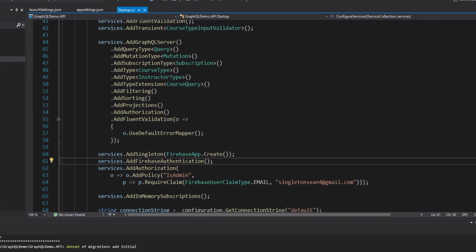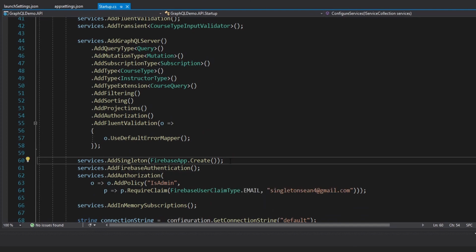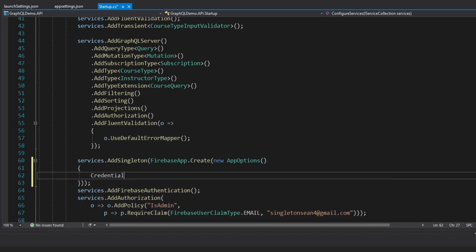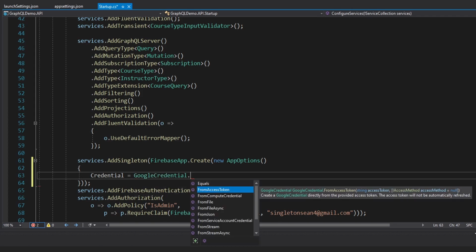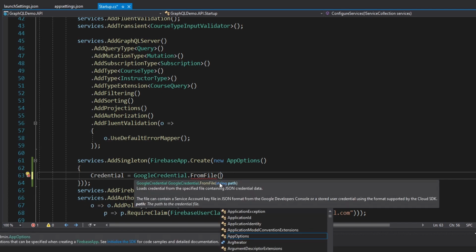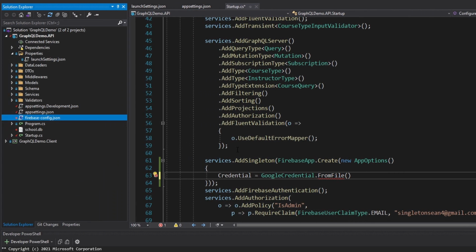We can do that when we create our Firebase app. If we open this up, we can pass in app options. So let's create one of those, and we want to specify a credential. And for that, we can use GoogleCredential, and I want to load my credentials from a file. The file path that we want to pass into this method is going to be my firebase-config.json over here. So I'm just going to get this path from an app settings value.